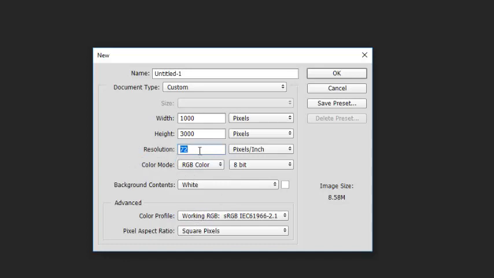So when you are setting this, what you are saying here is I want each inch on the image to have 72 pixels, right? Every inch. That's why you are seeing pixels per inch. So the more resolution, the more pixels you have on each inch, the better the quality. So this part is very important.